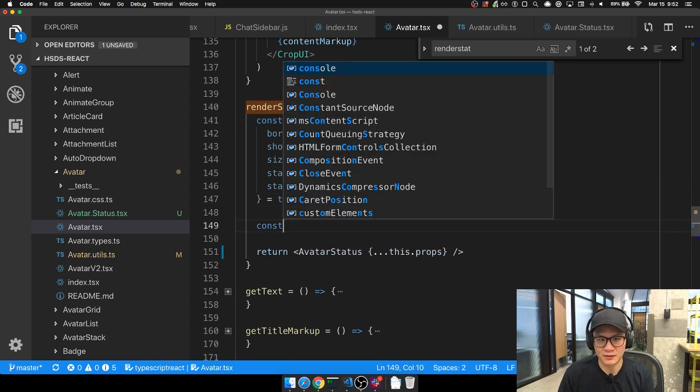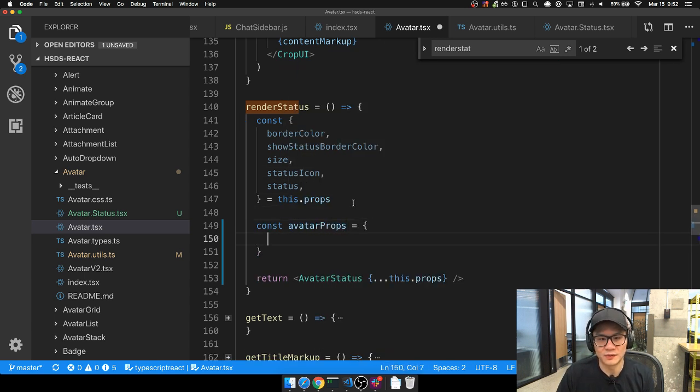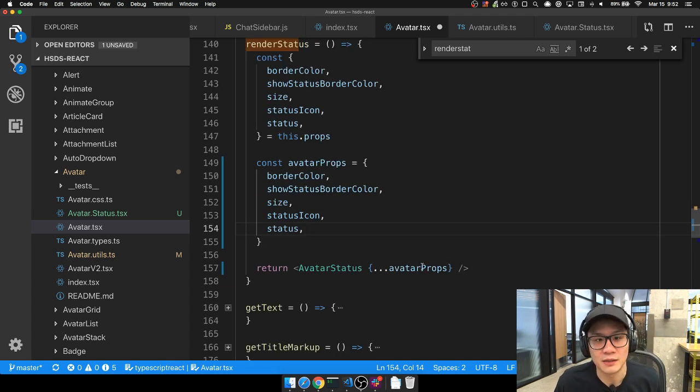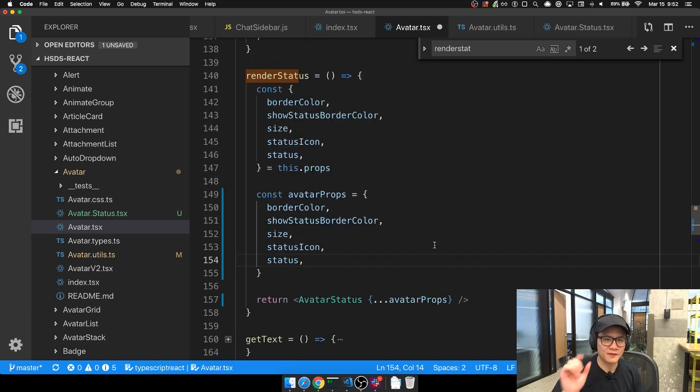You're plucking that, const avatarProps equals this, and then you do avatarProps, right? Cool. So now we have this. The logic of this is kind of contained. Yeah, this is a lot cleaner, but I feel like we can do something better.